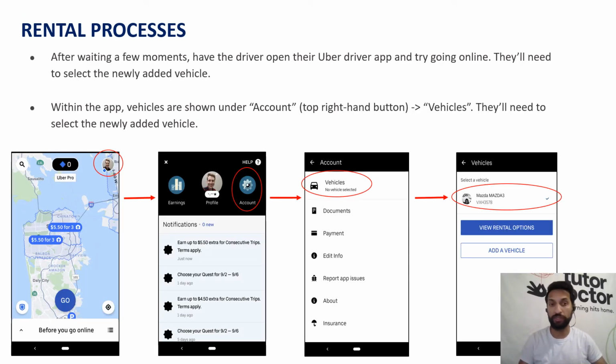After a little while, once you have done that process, you ask the driver to go onto the Uber app and pull up the account. Under vehicle, they should be able to see the vehicle we just attached and select it, and once they have selected it, they're ready to go.